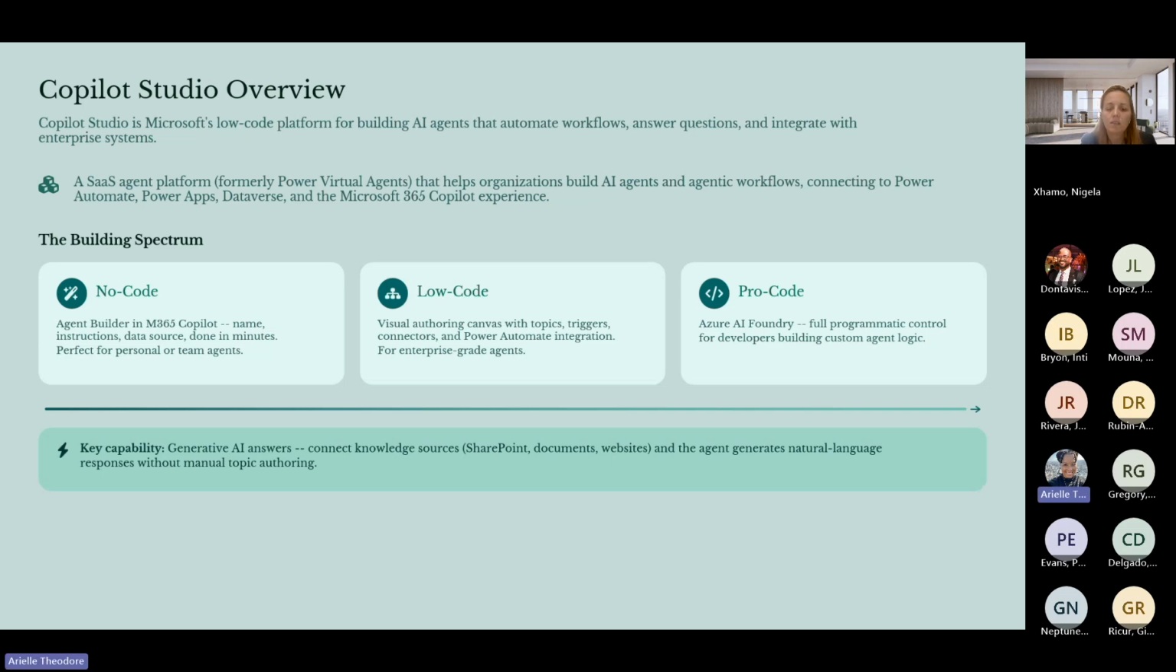So when we're getting started with this, the fastest way is going to be right within M365 Copilot. This will not require you to write any code. You're just going to describe what you want your agent to do. You're going to point it at your documents, whether that's in SharePoint or OneDrive, or you can upload the documents as well, and then it will build that agent for you.